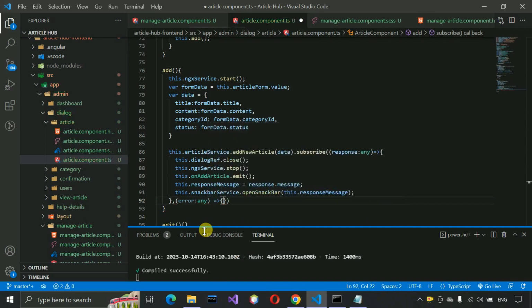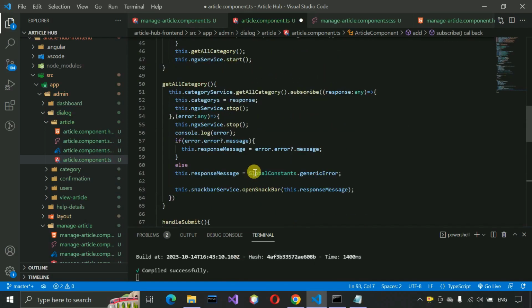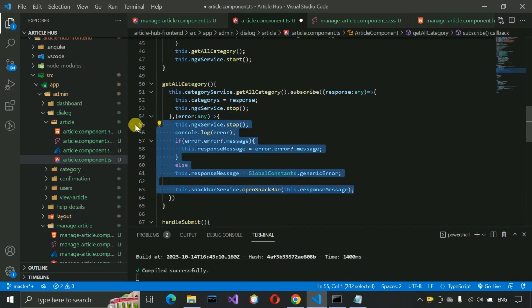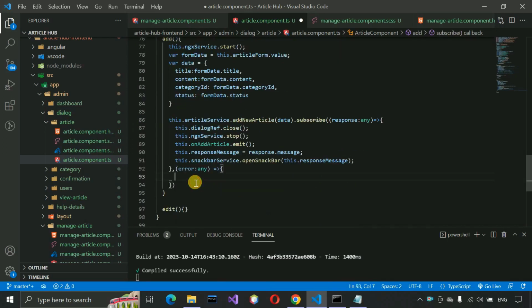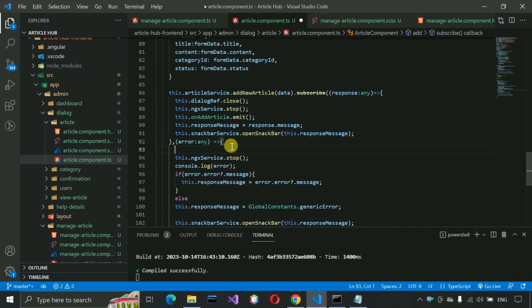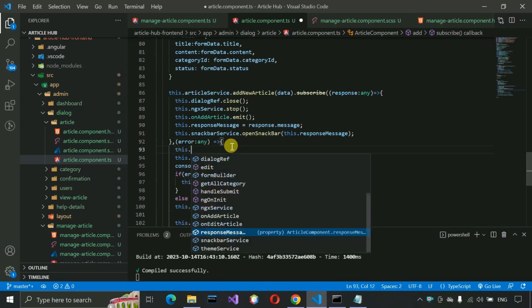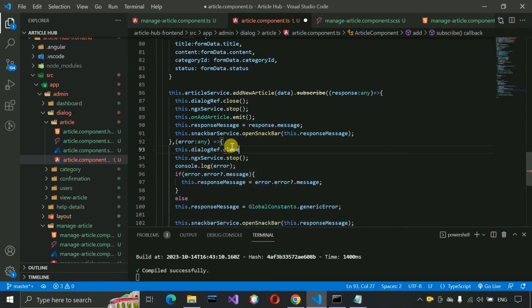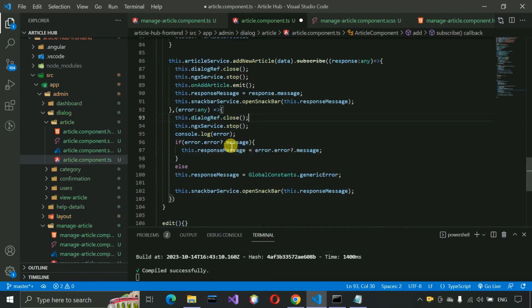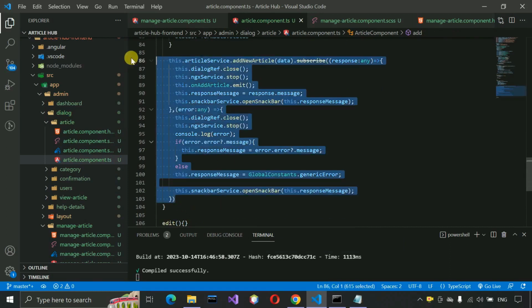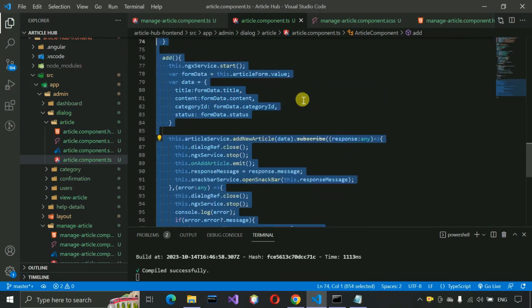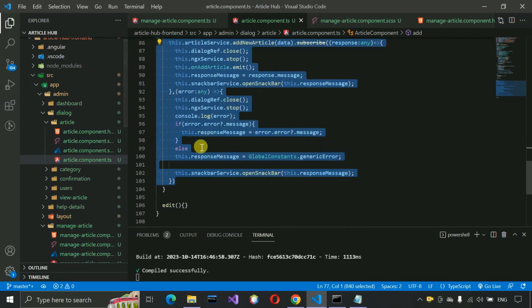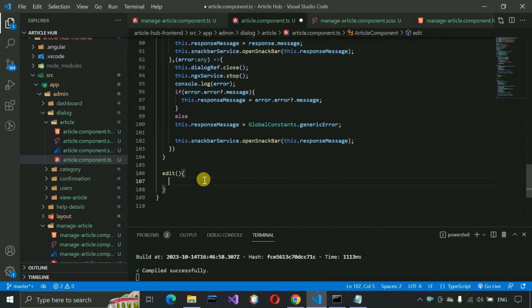And press enter, and let me scroll this one a little bit up, and from here I'm going to copy this part of the code and paste it over here inside this error. And we also want to close the dialog reference, so this dot dialogReference dot close. Okay, and just save this. After that we need to copy the same code inside add, so just copy this add part code into edit and paste it over here.